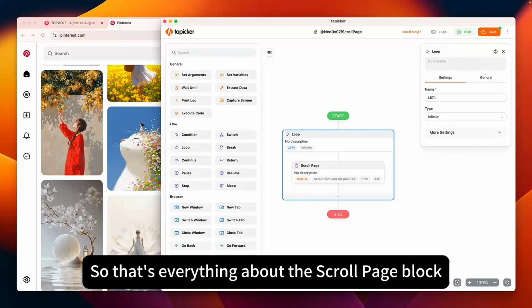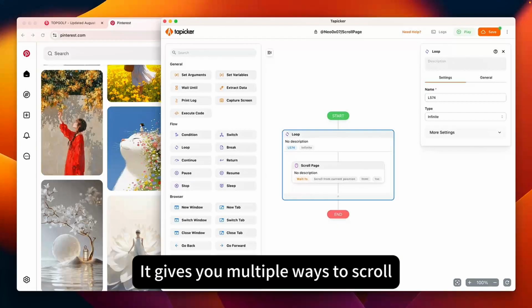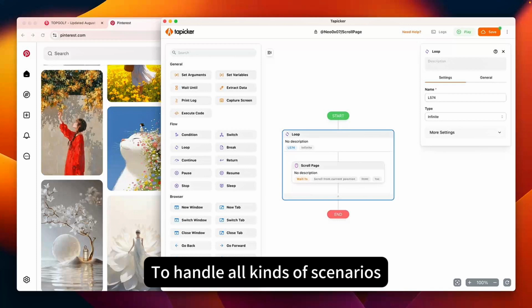So that's everything about the scroll page block. It gives you multiple ways to scroll, to handle all kinds of scenarios.